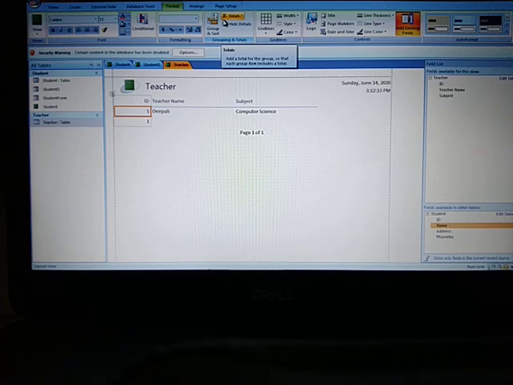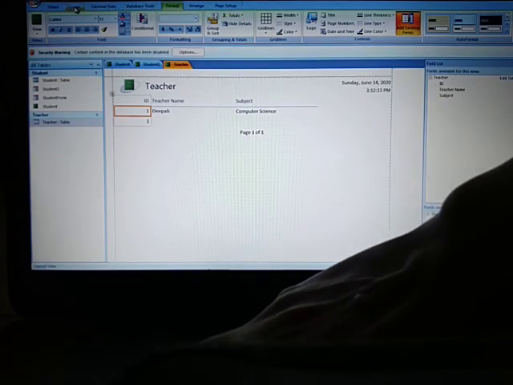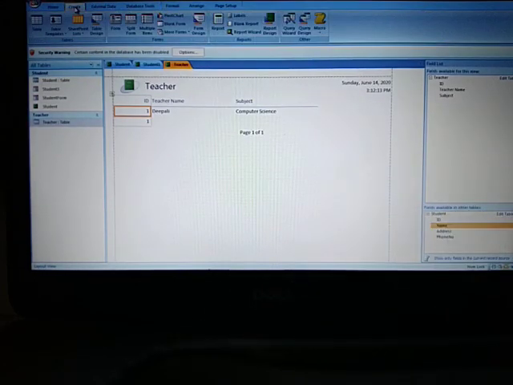So this is all about reports: how to create a report in MS Access using the report wizard, and how you can create a report simply.